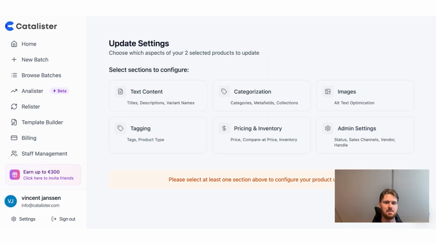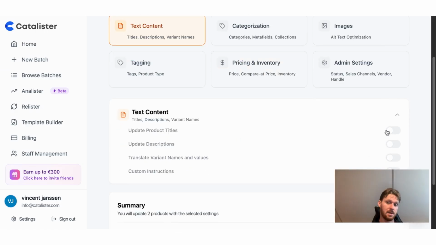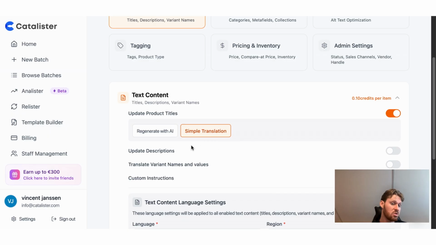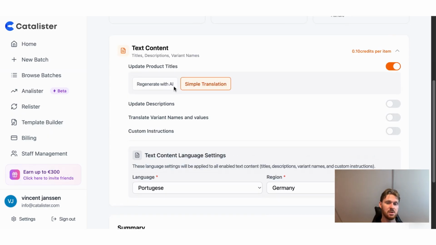Now you come into this step where you will tell us what you want to update. So you can update everything that you also just saw with Catalyst, like all these batch settings. They're also basically in here. But you can also, for example, only update the title. So like I only want to update the title, maybe I just want to translate it. Like that's the only thing I want to do.